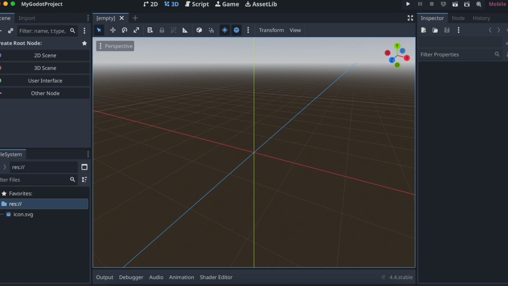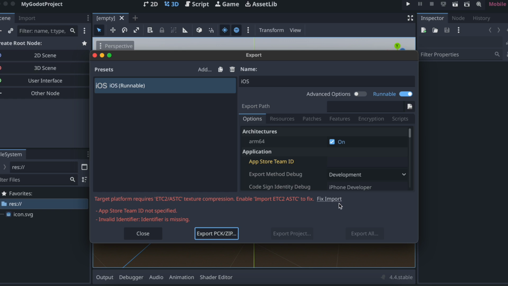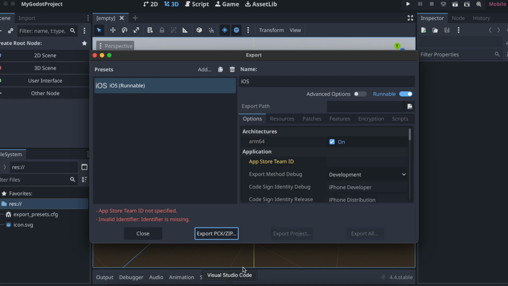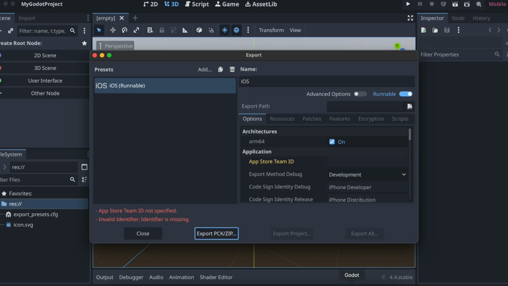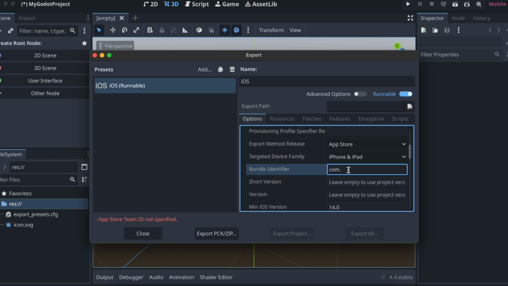Then here first go to project, export, add, iOS, click on this fix import button. Here you will have to enter your App Store team ID. I will enter mine offline. To get your App Store team ID, you can go to this particular URL over here, which will guide you on how to get it, but that is necessary, otherwise you won't be able to export your project. Then we need to give it some bundle identifier. So for now I will just give it as com.nobody.myapp. Typically it is your company name dot your app name.